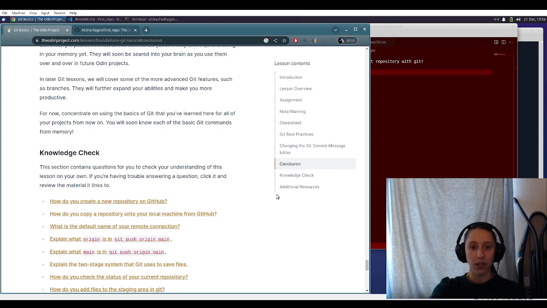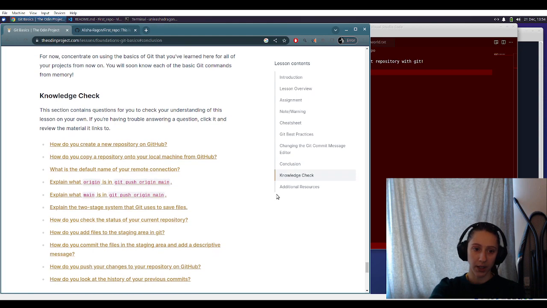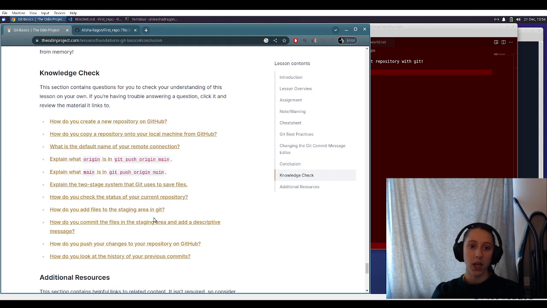You will soon know each of the Git basic commands from memory. Here's a knowledge check. So how do you create a new repository? You can go into your account and click new repository. It's easy to set up. How do you copy? So you type git clone and then you copy the URL from the GitHub page, paste it into your terminal with that git clone command, and then run it.